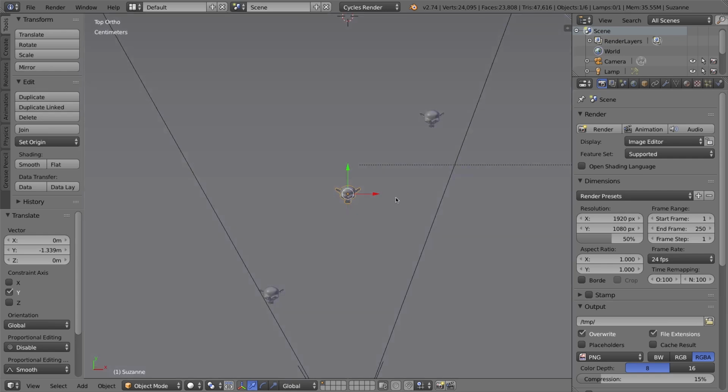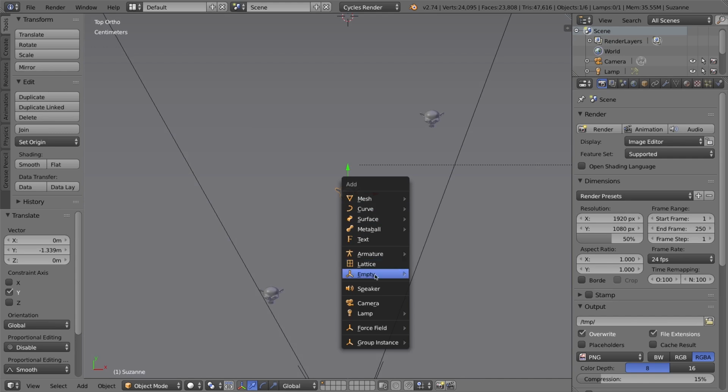to our top view, and I'll press Shift A, and I'm going to add a new kind of object. It's called an empty. And an empty is basically just a tool. It's an object that does not render in your scene, but it acts as a tool for other objects to use. That's the easiest way to describe it.